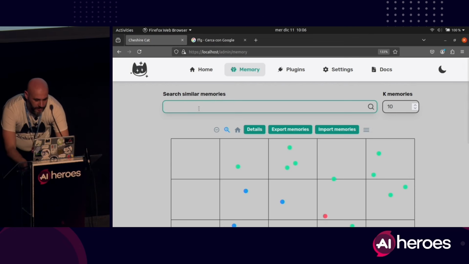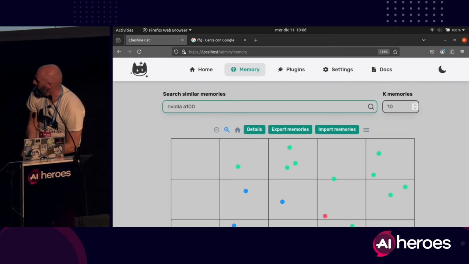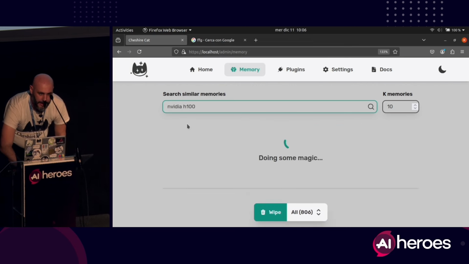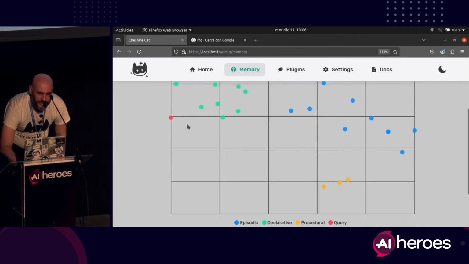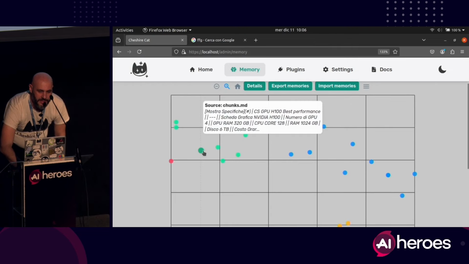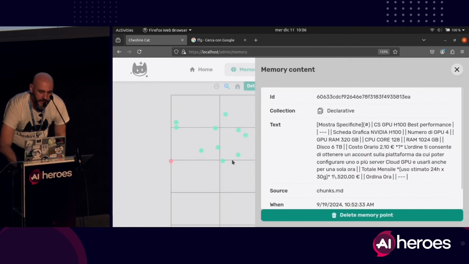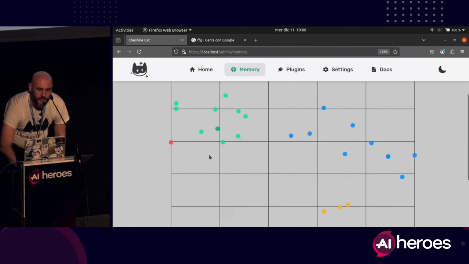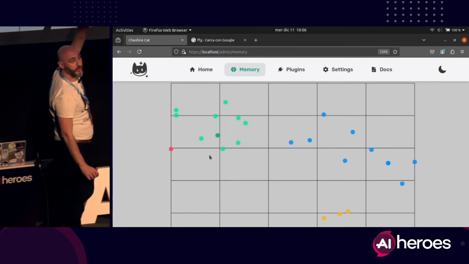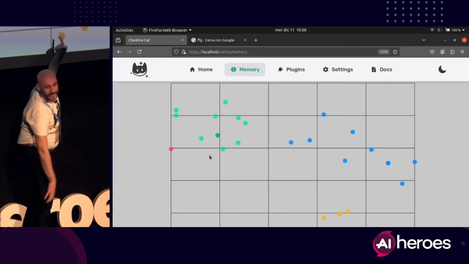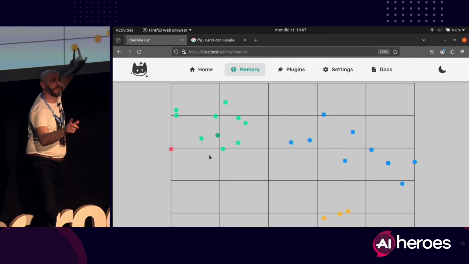Let's say I have a query. Let's ask something about a GPU. You see, this is our query. And here you can see the memories which are retrieved from the Seeweb website about this topic. You have different colors. You see the green colors are documents, the blue colors are conversations, and the yellow ones, which are pretty fun, are the tools. You know the tools?